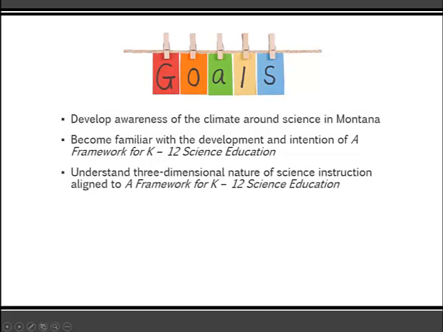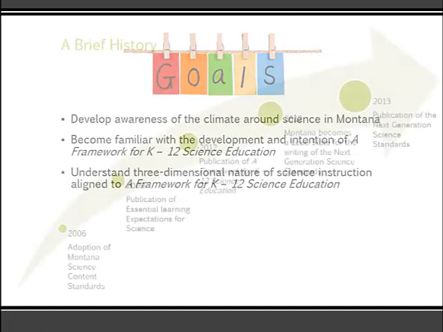So our 3 goals for the week are to develop an awareness of the climate around science in Montana, which is really important. That's the first part of this presentation. And we'll become a little bit familiar with the development and intention of a framework for K-12 science education, and then we'll talk about the 3-dimensional nature of science instruction aligned to the framework for K-12 science education. And then you'll have that activity that helps you to think about how NGSS functions as a resource to help us to plan our instruction and maybe take some of the work out of having great science instruction.